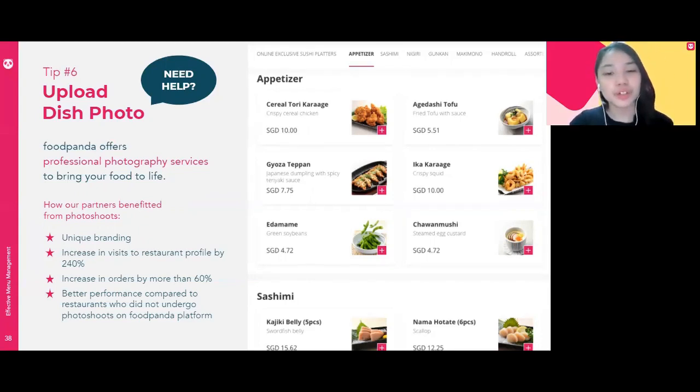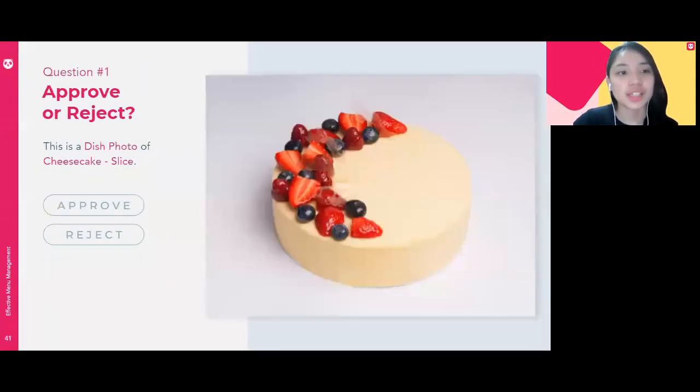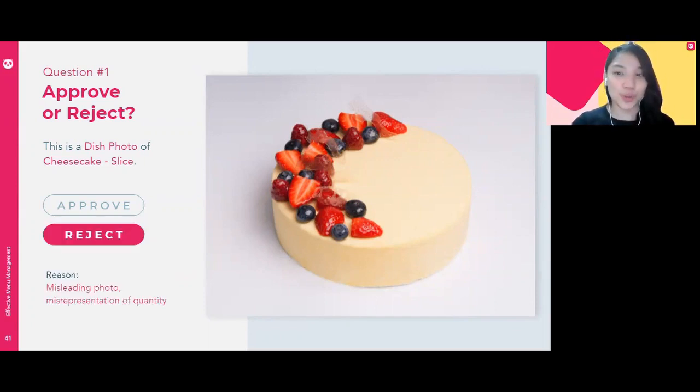Now, a little bit of a review for what we've discussed. This one you may ask, is this dish photo approve or reject? Kasi cheesecake slice siya. I say that this is a cheesecake slice, is this approve or reject? Well, no, this is rejected. Kasi cheesecake slice, this photo is not a slice. So it's misleading. It has a misrepresentation of the quantity. Although it's nice, ganda yung quality, it's not a slice of cheesecake. So keep that in mind.